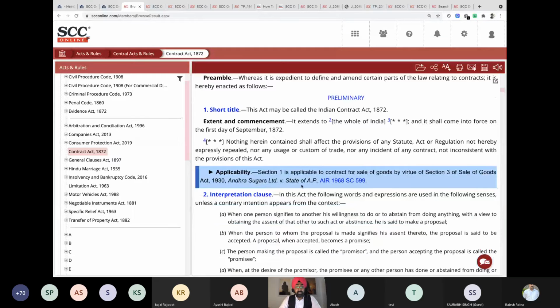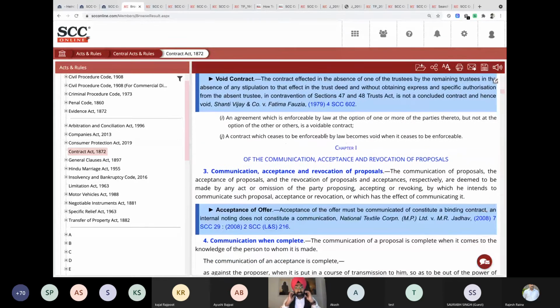Now see this. You have these blue color boxes: applicability, gift, void contract. As you go forward, these are coming one by one. So it says acceptance of offer. Acceptance of offer must be communicated to constitute a binding contract, and internal noting does not constitute a communication. The party name is National Excise Corporation versus Mr. Jadhav. Now, what is this? If you search the term acceptance of offer in word search, it might give you 10, 20, 30, probably 100 or 1,000 judgments. But finding out which one is that important judgment you should start your search with can become a challenging task. That task is being taken care of over here. As per the editorial department of my company, this is one of the most important judgments on this point of law.